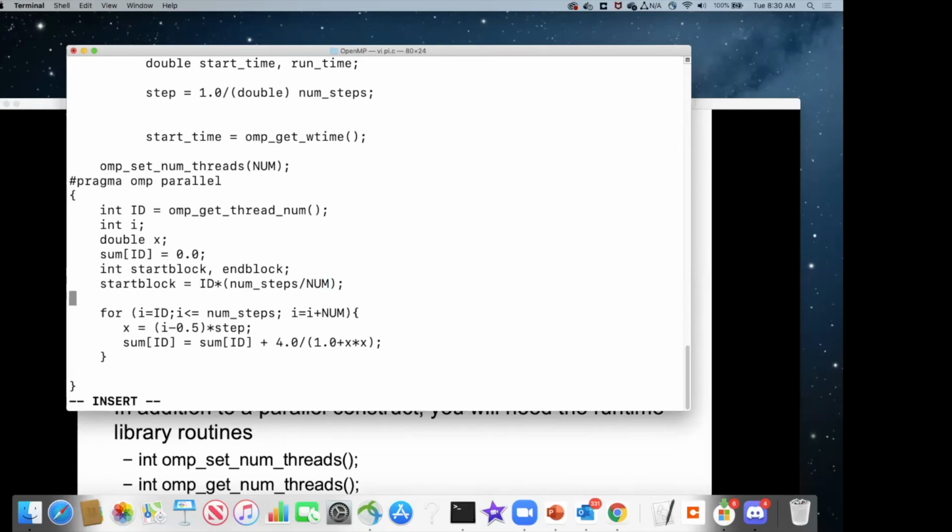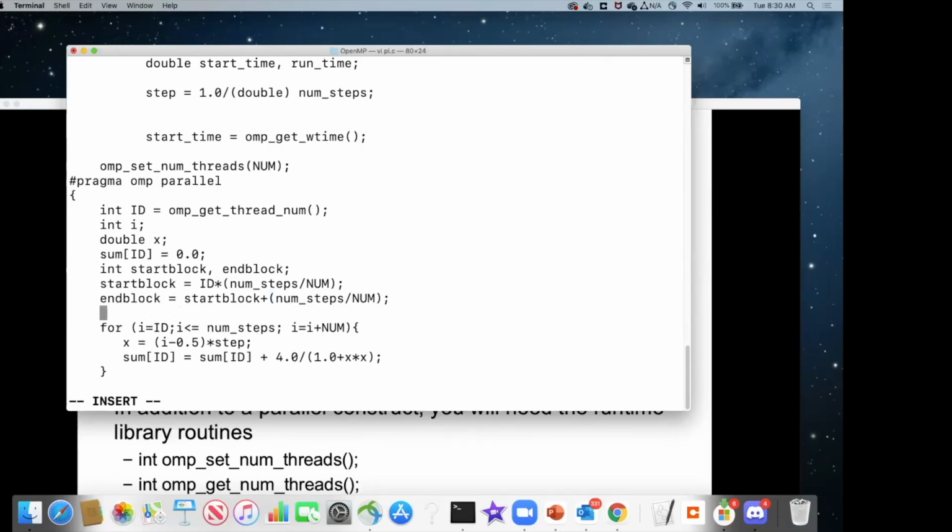All right, and then the other one, end block equals start block plus num steps over num. Here's a cute trick. If ID equals num, end block equals num steps. You see why I did that?